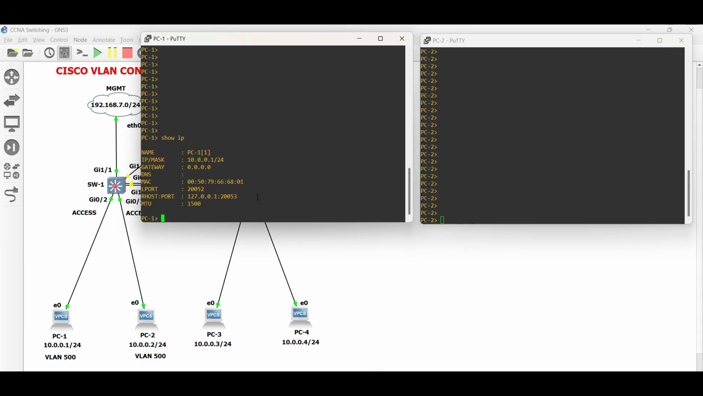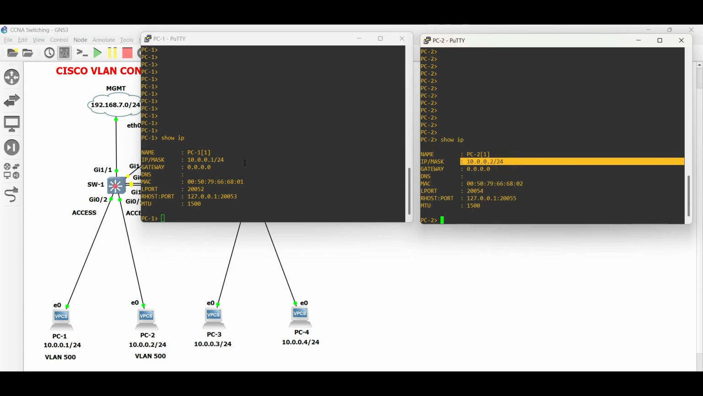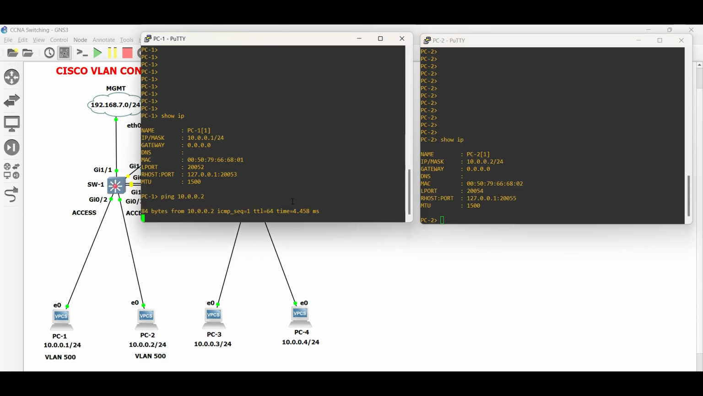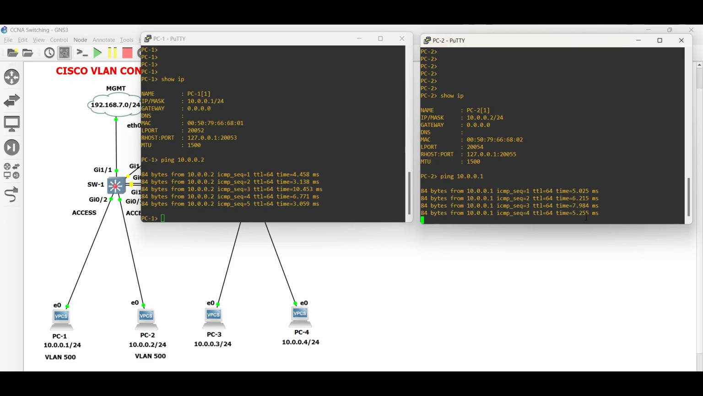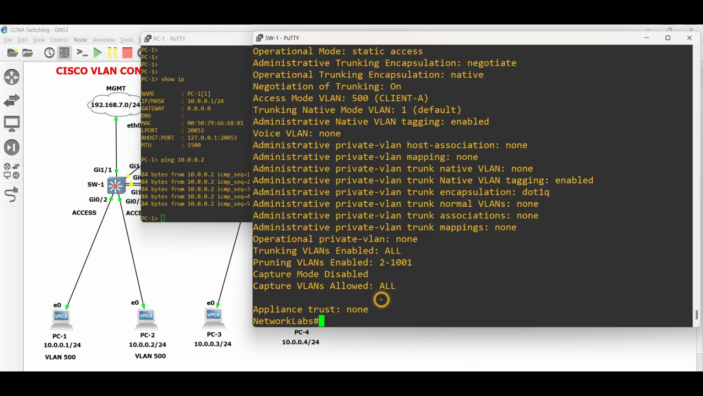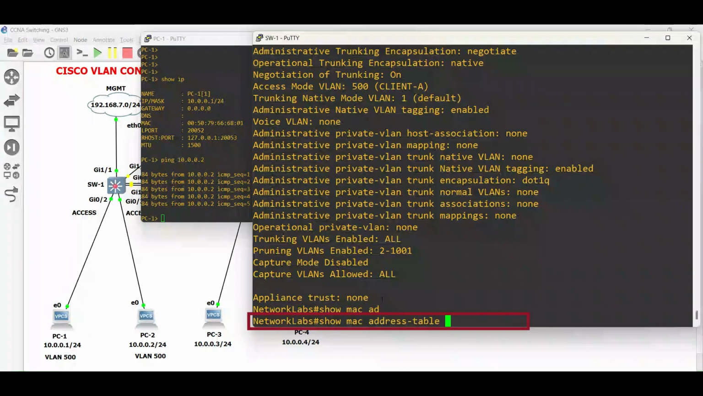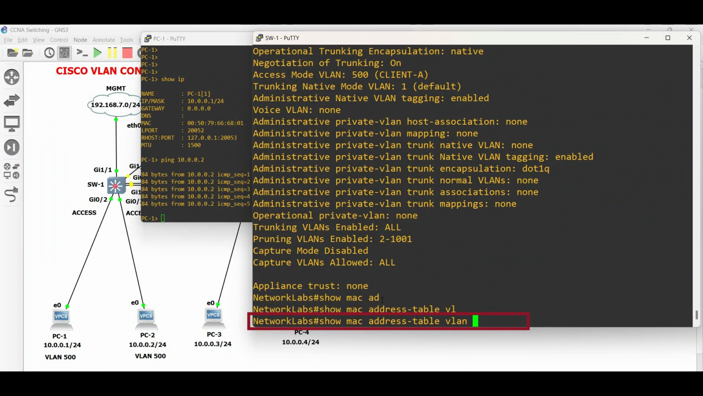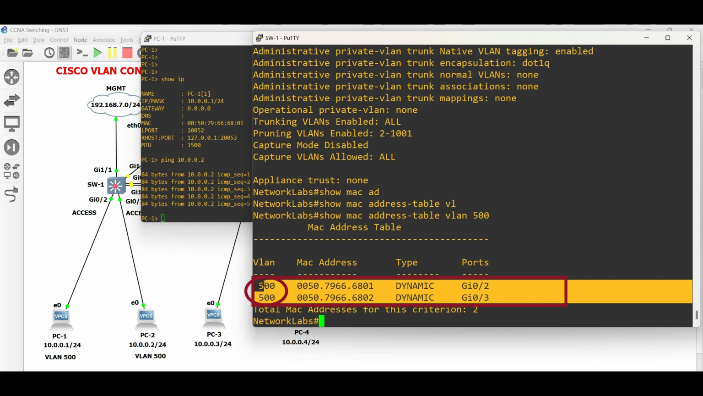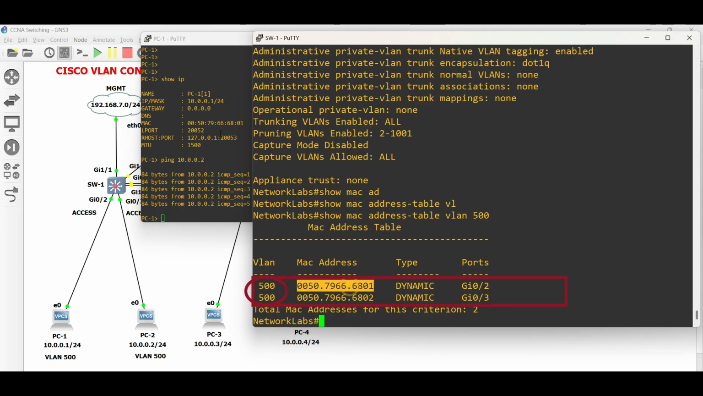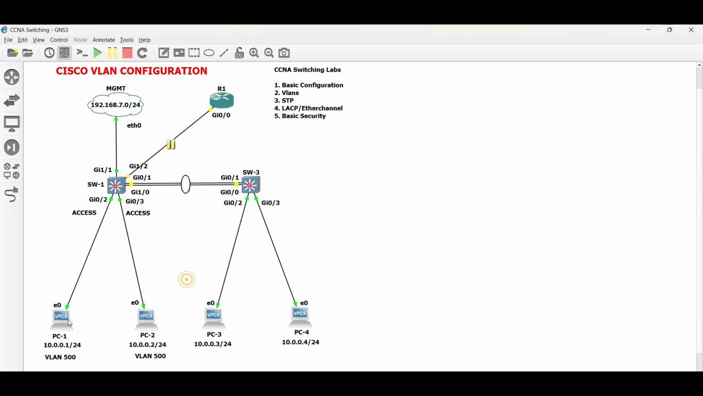Go to PC1 and PC2 and test the connectivity. Both hosts can now reach each other via VLAN 500. Both the MAC addresses of each host are installed in the table of switch 1. That is all for access mode.